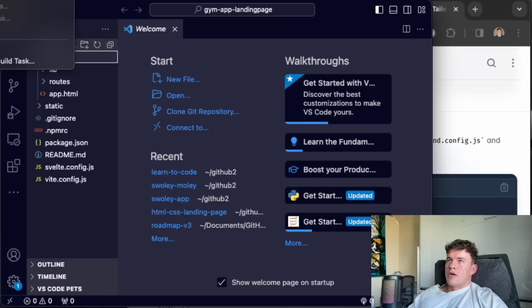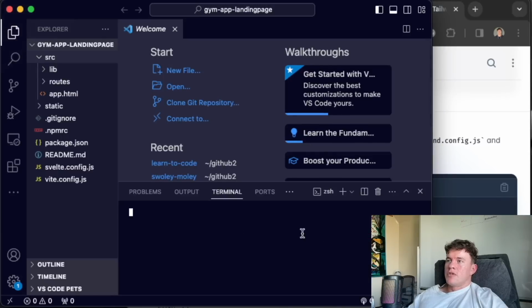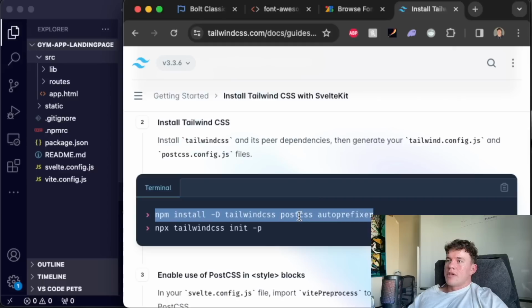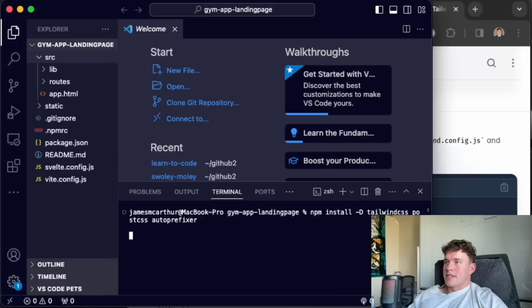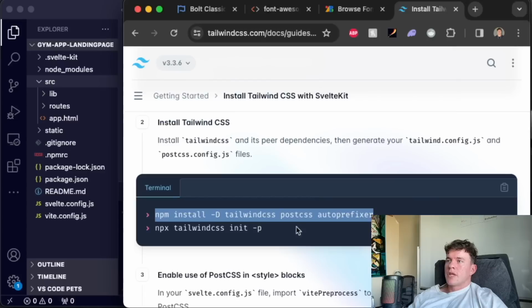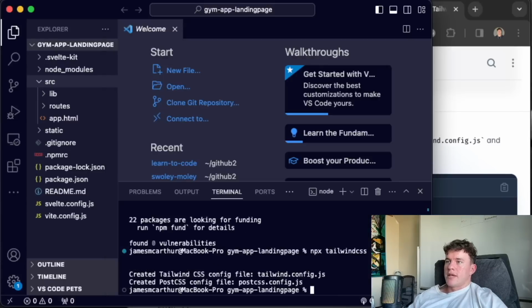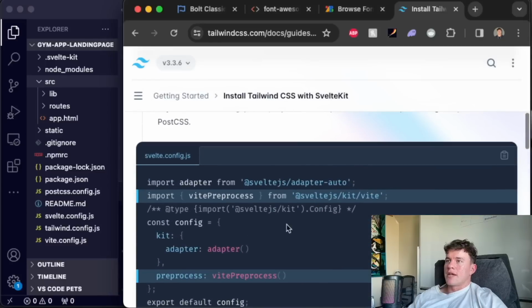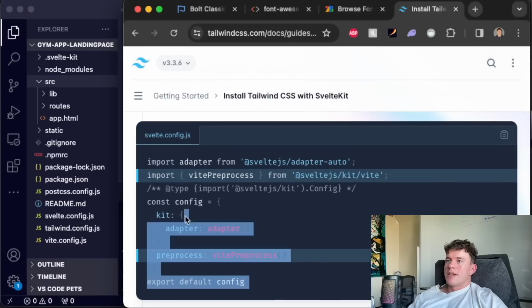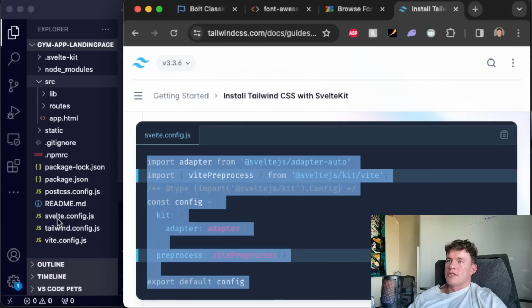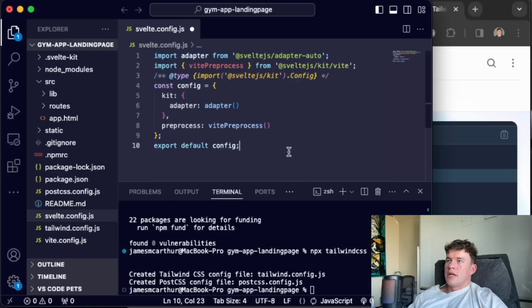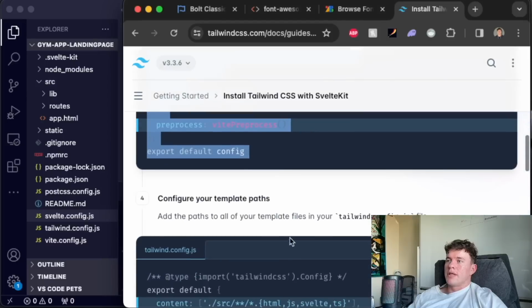So within our VS Code, we're going to open up a new terminal that should already be in the correct directory. And we're just going to go ahead and copy and paste these commands in verbatim. So that's one done. Now we'll install the next one. Paste that just there. That's going to create a configuration file. Now we're just going to copy this content straight across into our svelte.config.js. Just replace it completely.